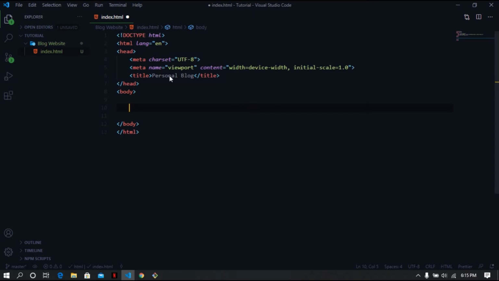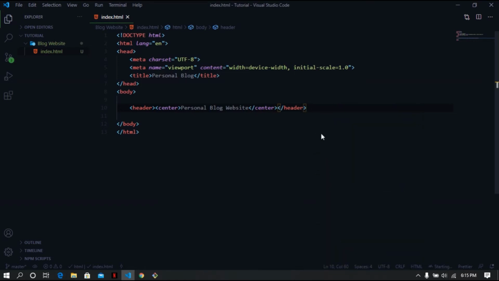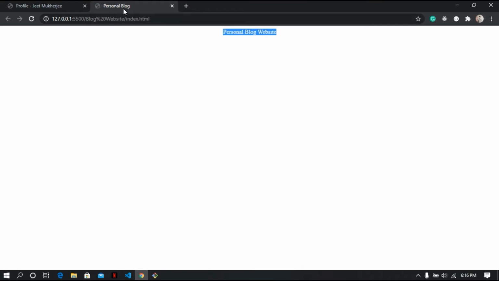And the first thing we need here is a header. We'll give it a header, and inside this header we'll give a center tag, which will bring the content in the center. Here you can put your website name, so I'll give it, let's open it up with live server. To do that, I'll right click and open with live server. So this is what we have right now, and this is the title, and we have this little text inside header, and we used center tag to keep it inside center.